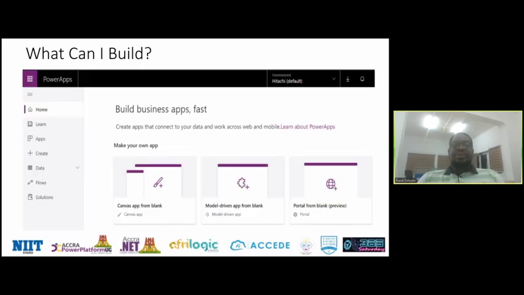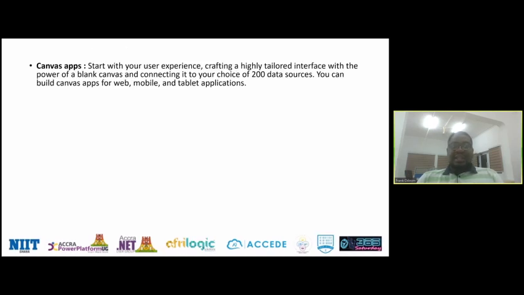So what can I build? There are canvas apps, model-driven apps. This is how the Power Apps portal looks like. We'll look at it in a few minutes. And we have portals as well. With canvas apps, you first start with the user experience by crafting using a drag and drop interface. Then from there, you're able to build your web and mobile experience. That's what we'll be focusing on today.